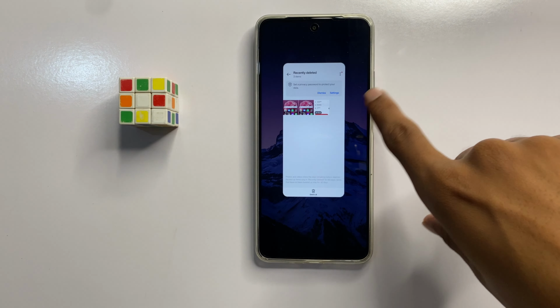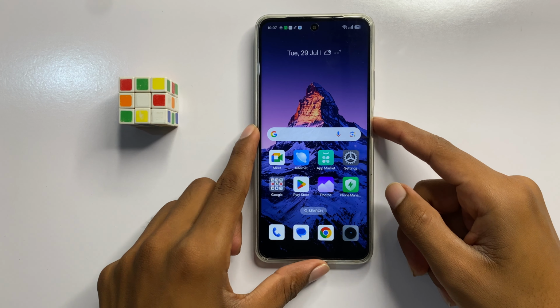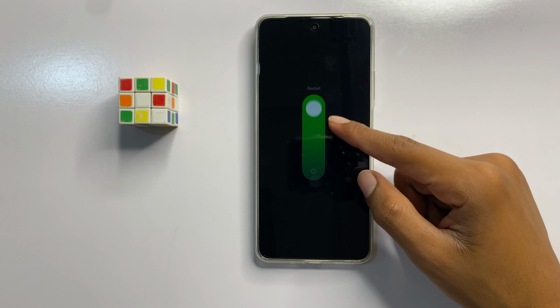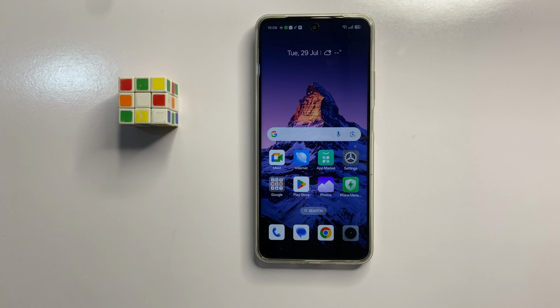After that, go back to your home screen and restart your device. To restart your device, press and hold the power button and then swipe up to restart your device. After doing these steps, your problem will be fixed.